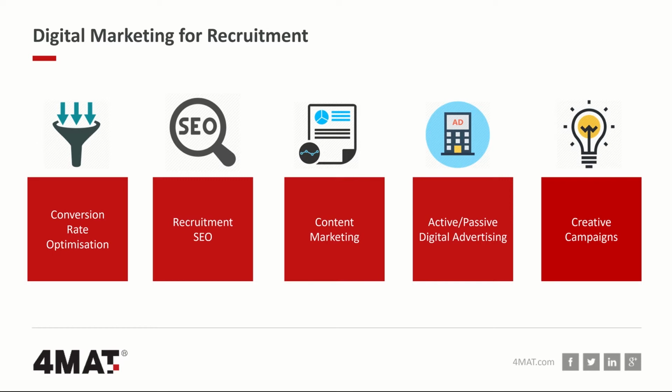And then, of course, active and passive digital advertising. I'm going to talk a little bit about that today. I do feel that both in the employers and in the recruitment agency sector, we spend a bit too much money on active advertising and not enough on the passive advertising.